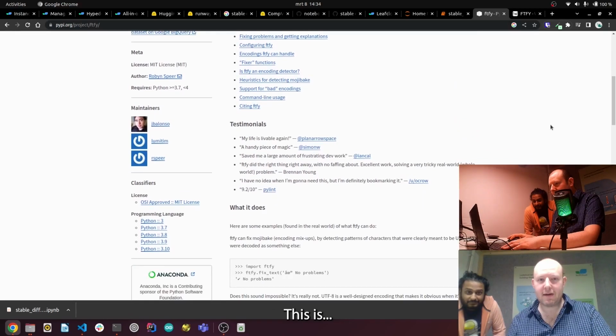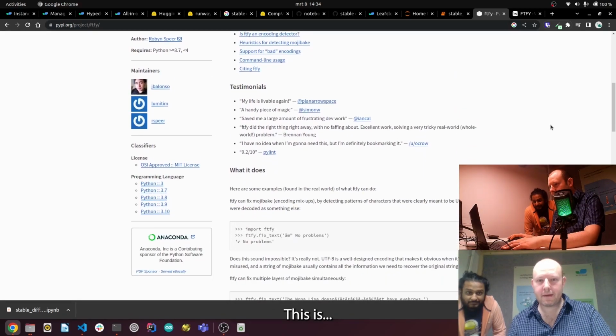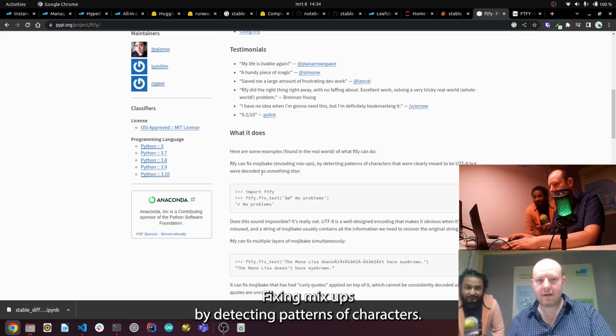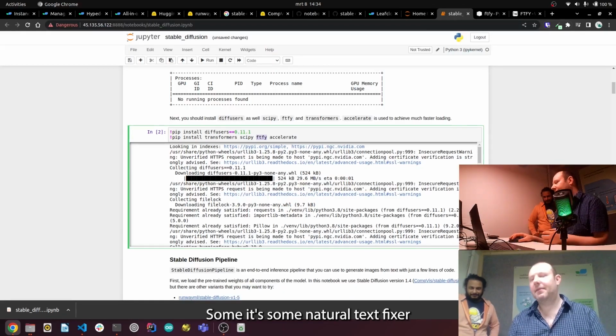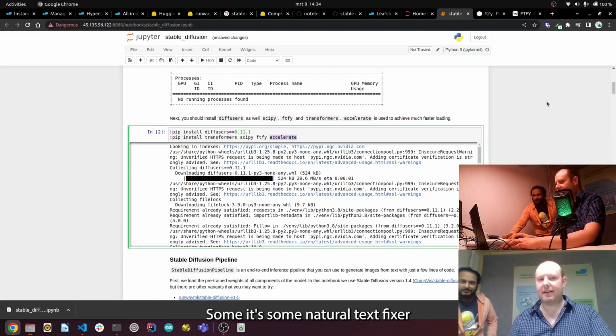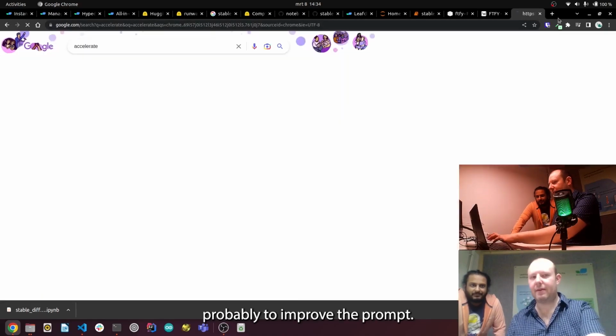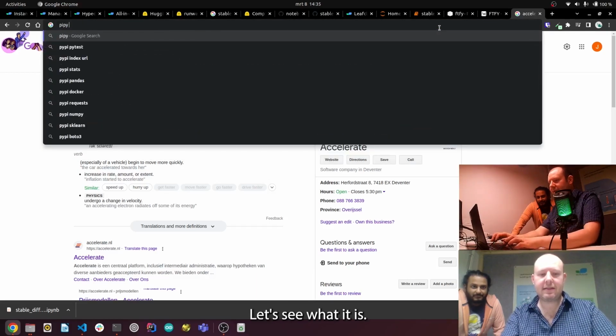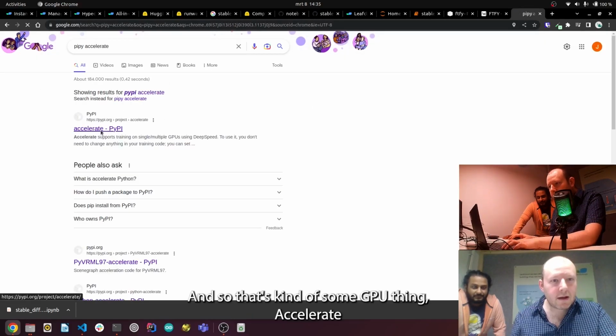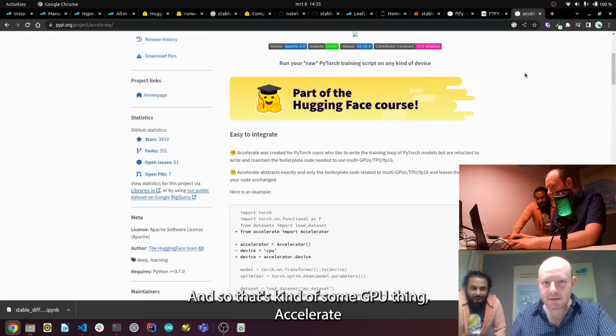This is found in the row. Can fixing mix-ups by detecting patterns of characters. Okay, it's some natural text fixer, probably to improve the prompt. Accelerate SciPy. Let's see what it is. So that's kind of some GPU thing.